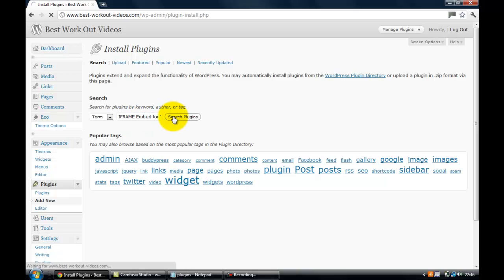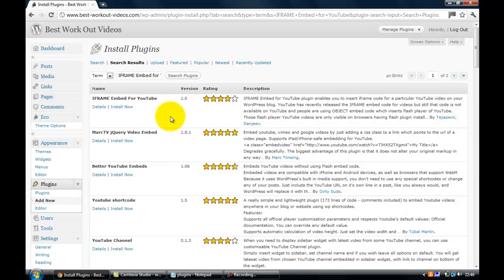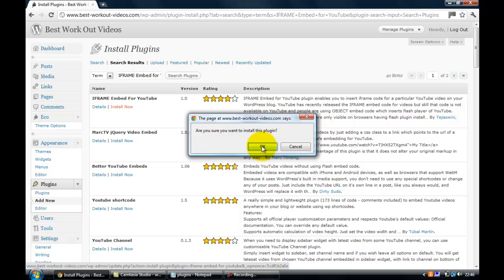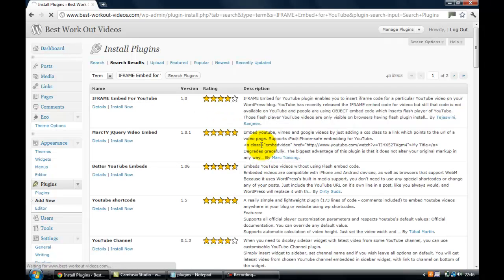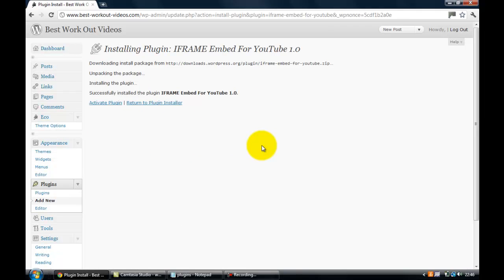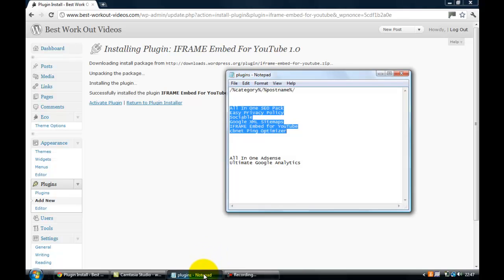So search for iframe embed. This is a really cool thing for very easily adding YouTube clips. So there, install that. I'll keep doing that. Let's come back when I've installed them. So there's the list. I'll just install those and then I'll take you through how we activate them. So make a note of them, do what I've done, just search for it, then install it, but don't activate it yet.